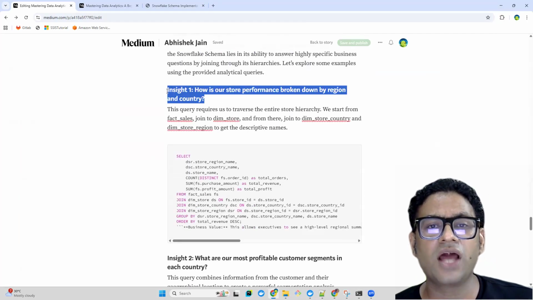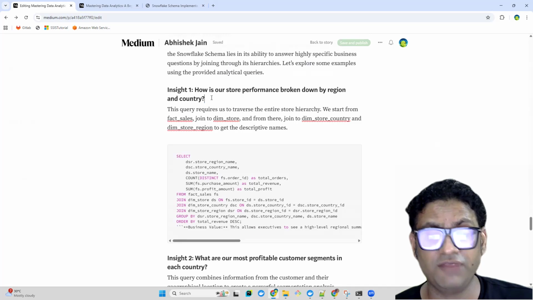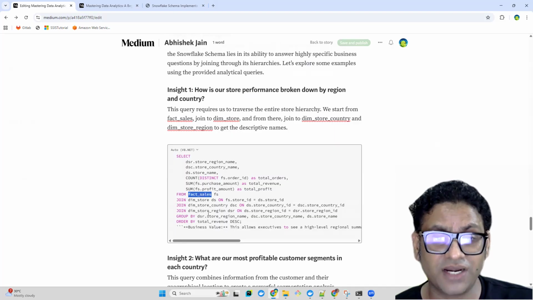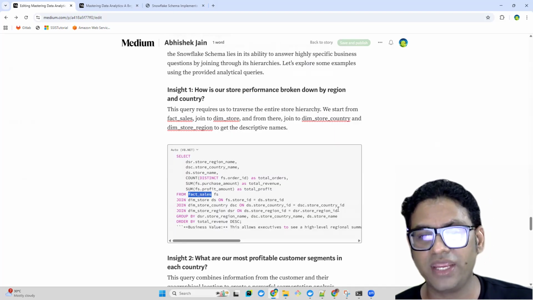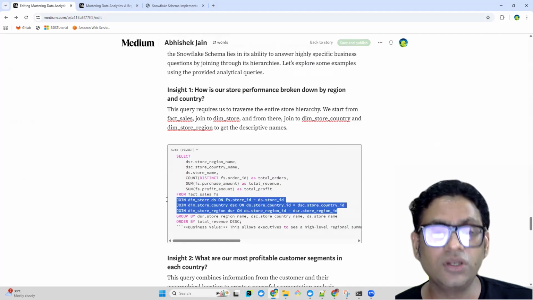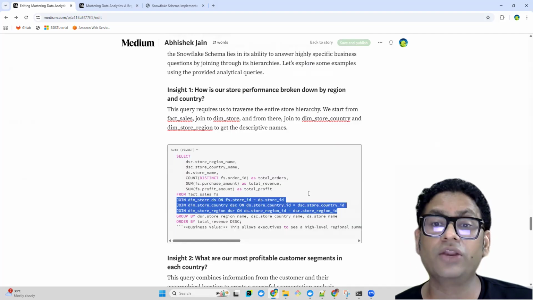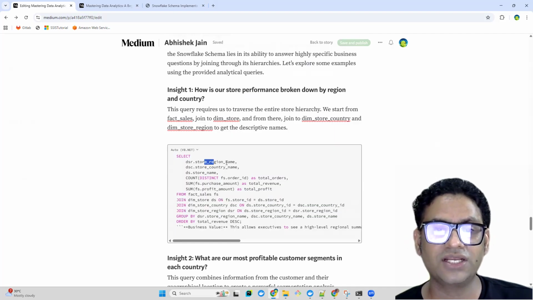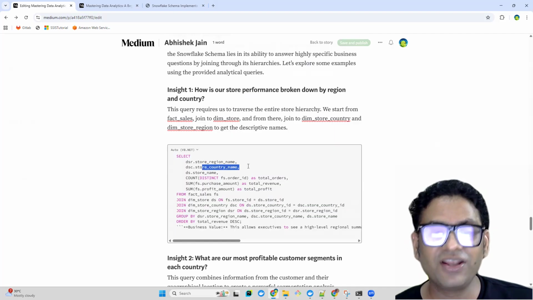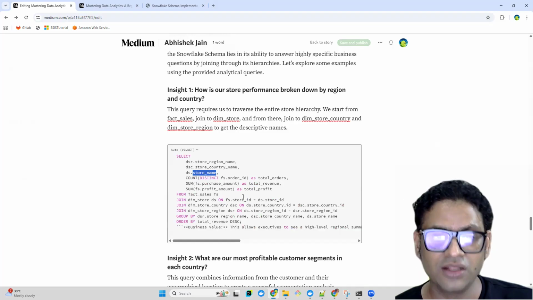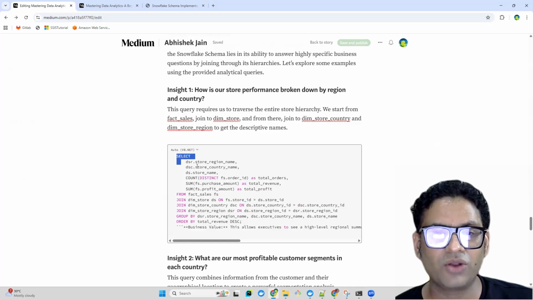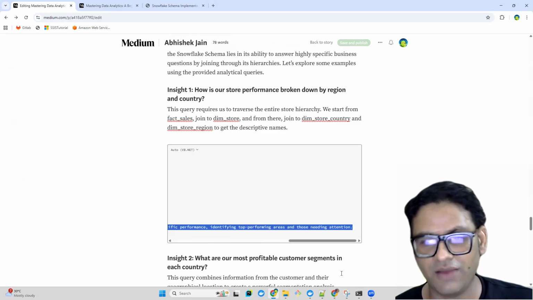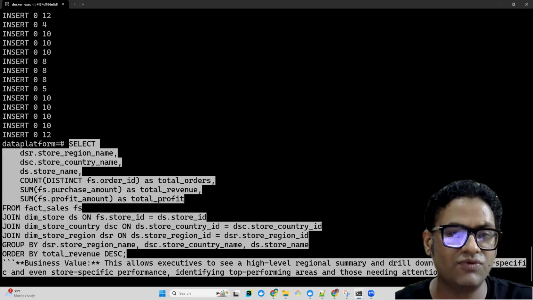So here, how is our store performance broken down by the region and the country? If we want to extract that information, we are going to extract the data from sales. But as I mentioned, in Snowflake, you still have to make a few joins with your dimension tables, depending upon what kind of information you eventually want to extract, because you need a store region, you need a store country, and definitely that information is not here. So to get this information or the store name, you have to make a join. That's the reason you can see we have a join with a store country and a store region, right? And then we have a group by and order by. So that, I think you will be aware of. So let's quickly run this query and see what we want, right?